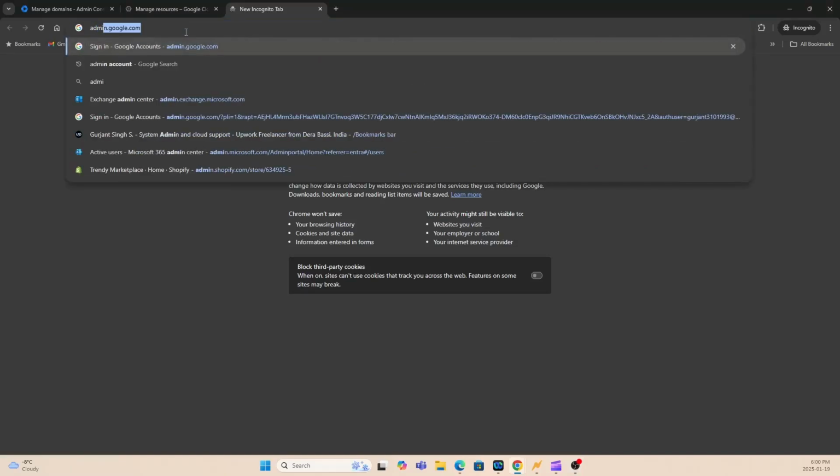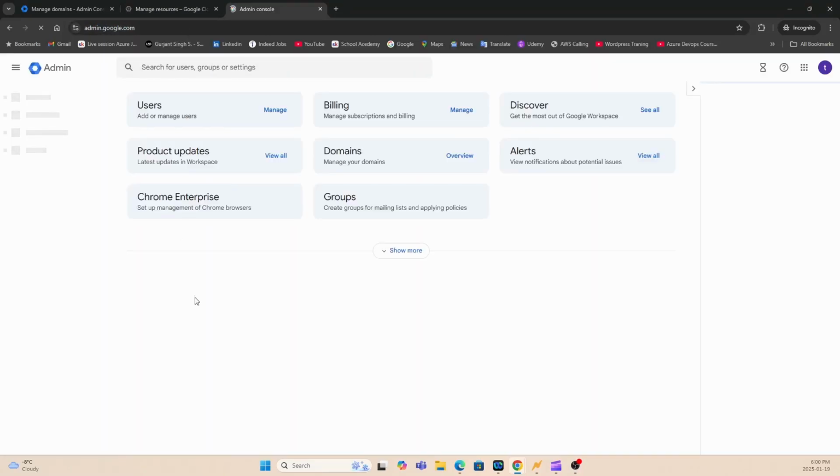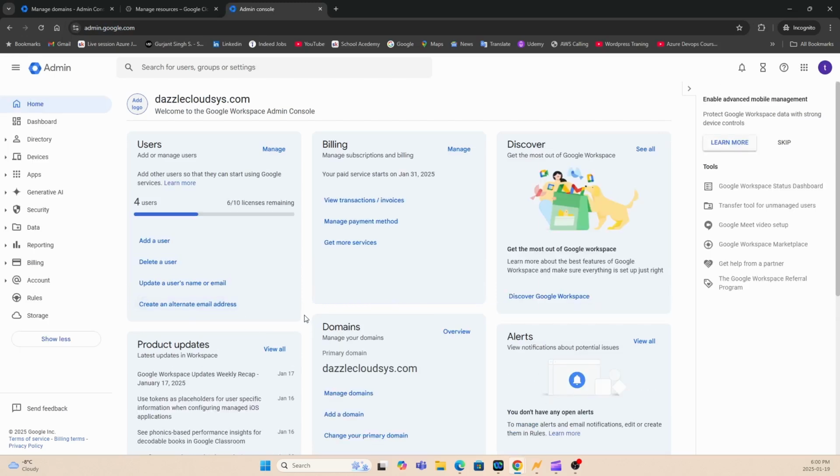Step 1. Log into the Google Workspace Admin Console. Open a browser and navigate to admin.google.com. Log into the Google Workspace Admin Console.